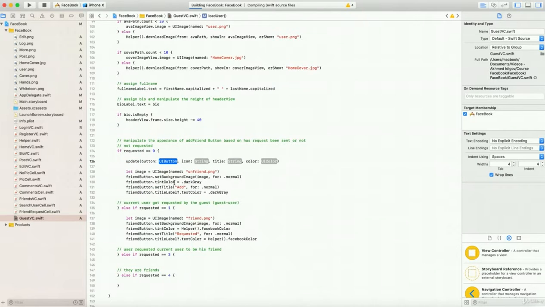So here I'll call update button, which is a friend button. Icon will be unfriend.png, as you see here. Title will be add, color will be dark gray color.